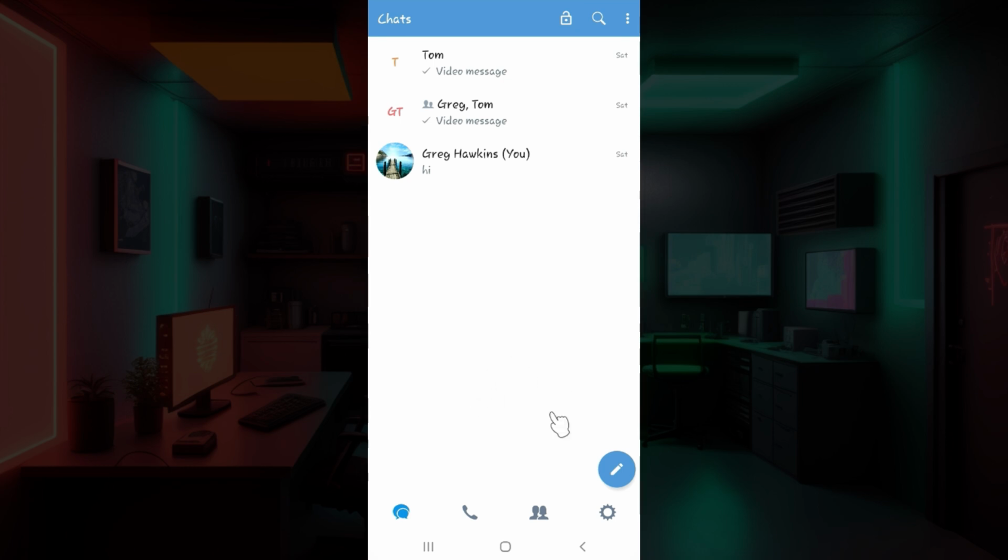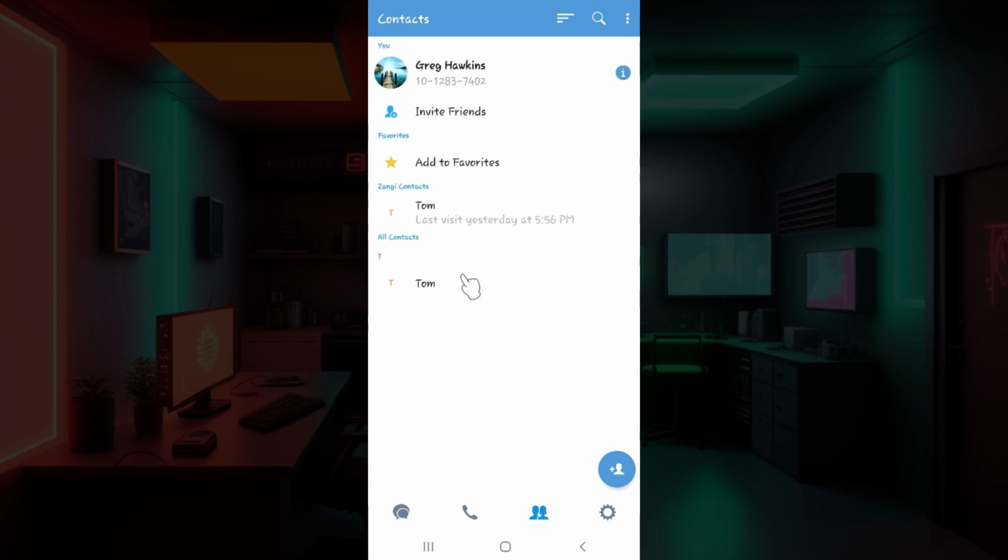Initially, what you guys have to do is simply focus at the bottom of the screen, right next to settings. You can see an icon like this. Click on it right now. And as such, all your contacts will be made visible right here.